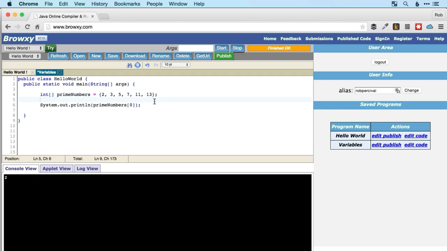So there are a few things that you can do with arrays. The first one is to find out how many items are in your array, and we do that using dot length. But this time we don't use the parentheses. So let's take a look, and that should give us the number of items in the array, which is 6.